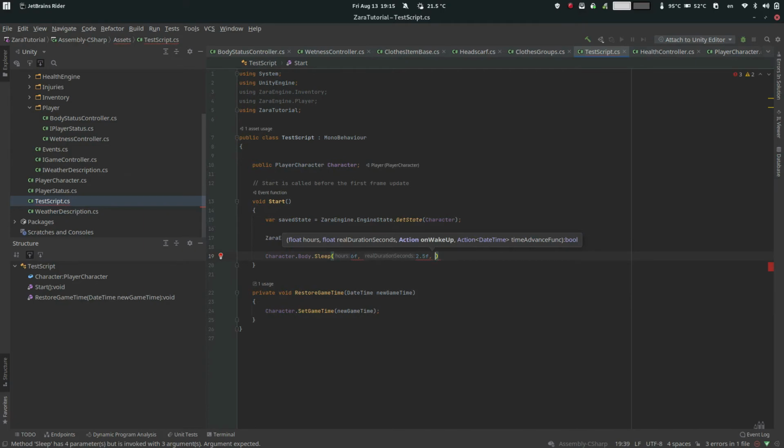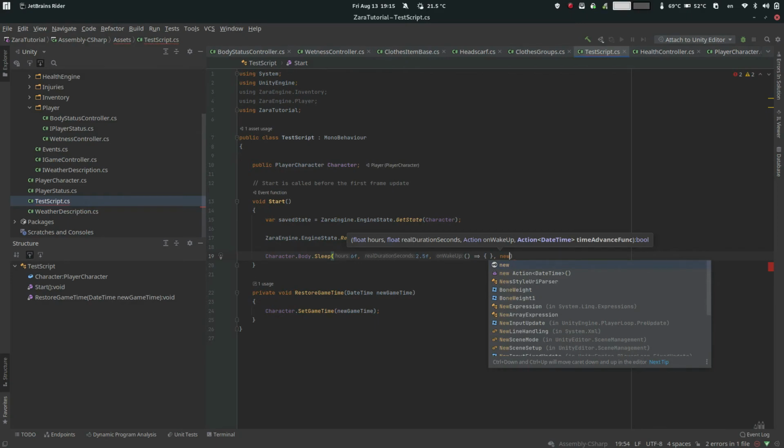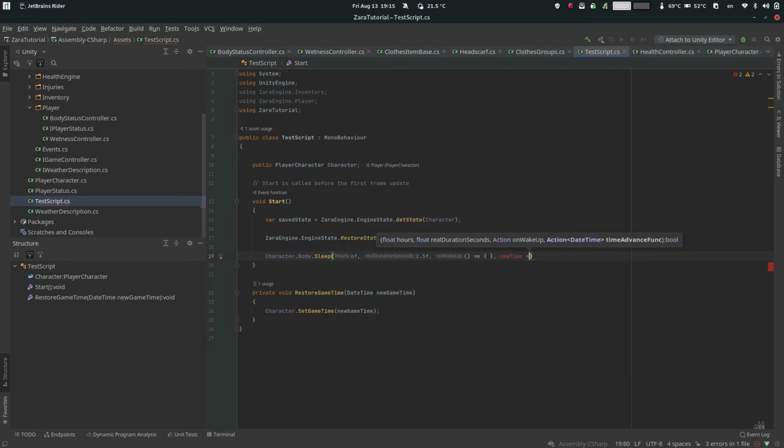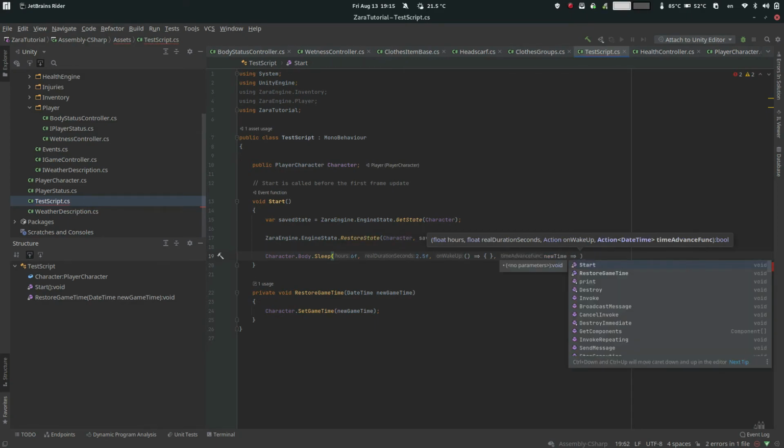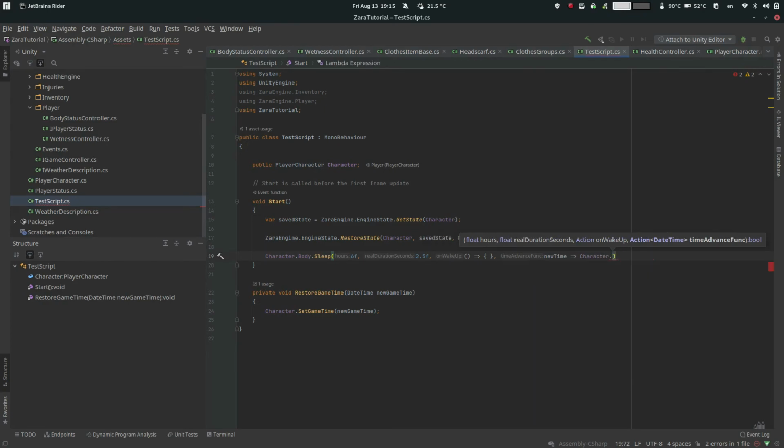Similar to restoring Zara's state, this function receives a new game time value and must set the Zara character's world time property to this value. The sleep method will not do anything if the character is already sleeping, is not tired, or cannot sleep because of some disease effect, like sleep disorder in the disease stage declaration.